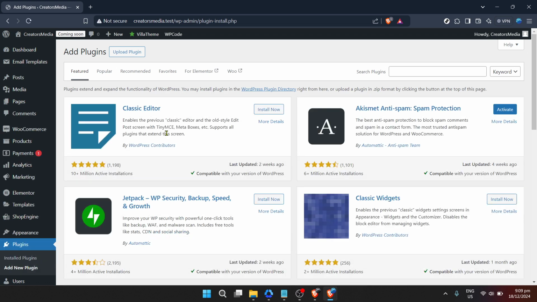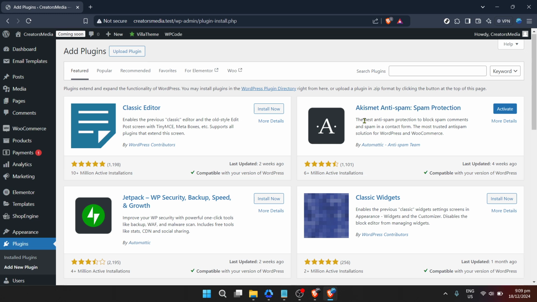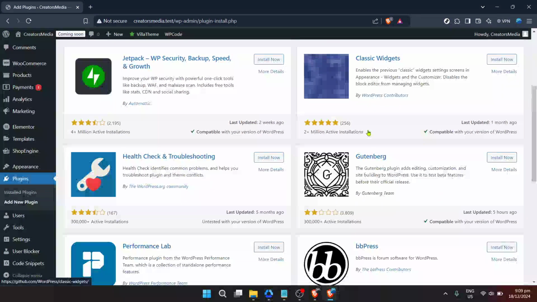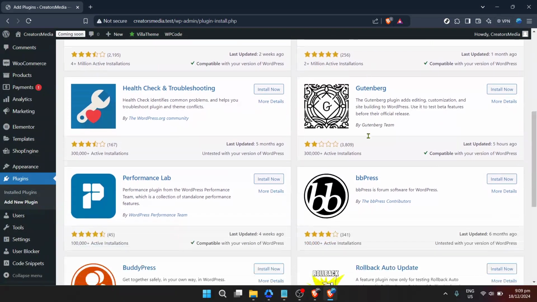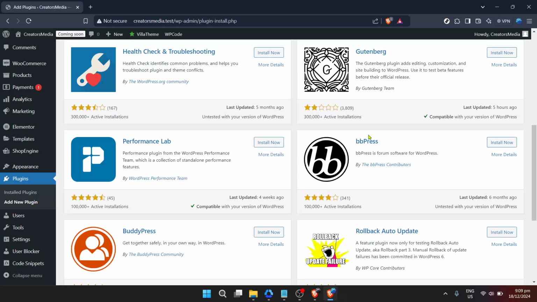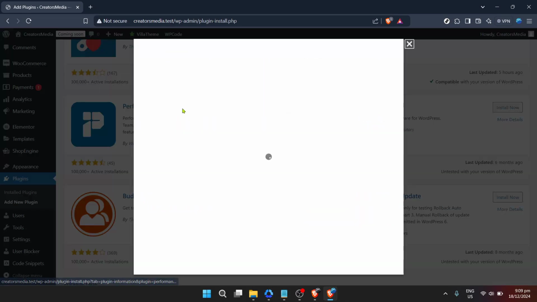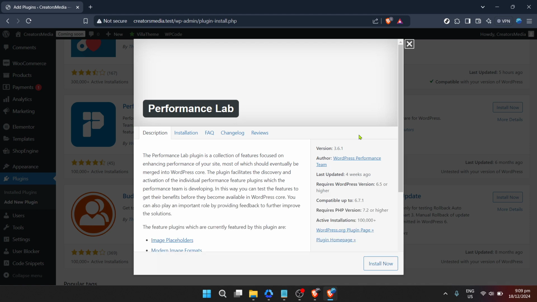Now you're at the exciting part, selecting the plugin you want to install. Here you have two main pathways. You can either browse through the featured, popular, and recommended plugins, or use the search function if you have a specific plugin in mind. For instance, if you're looking to add an SEO plugin, you might search for SEO to find plugins like Yoast SEO, All-in-One SEO Pack, and others.